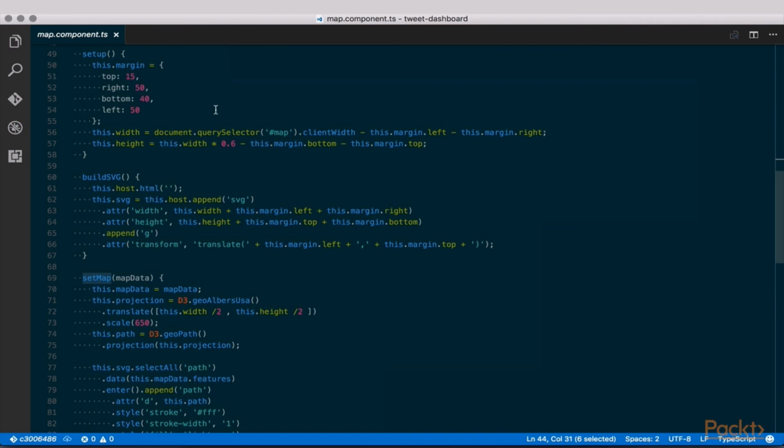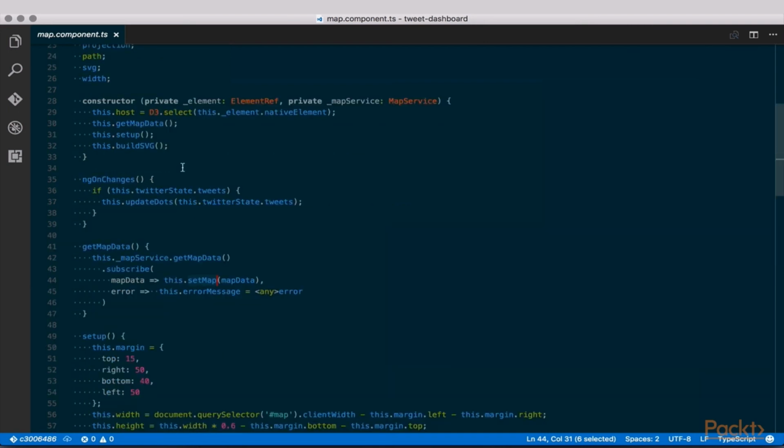Now let's take a look at our ngOnChanges method. Note that we once again check that there are tweets available, as we want to avoid triggering our updateDots method on page load when there are not yet any tweets.